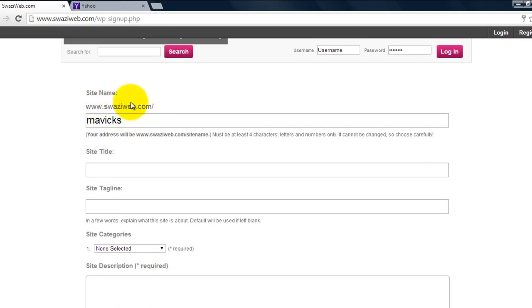The question here is, what's the domain name that you want to set up for your site? The domain name that I would pick becomes Swaziweb.com/ whatever name you want your site to be named after. So I'll go ahead and call it Inspire Me. I'm creating a blog about inspiration.